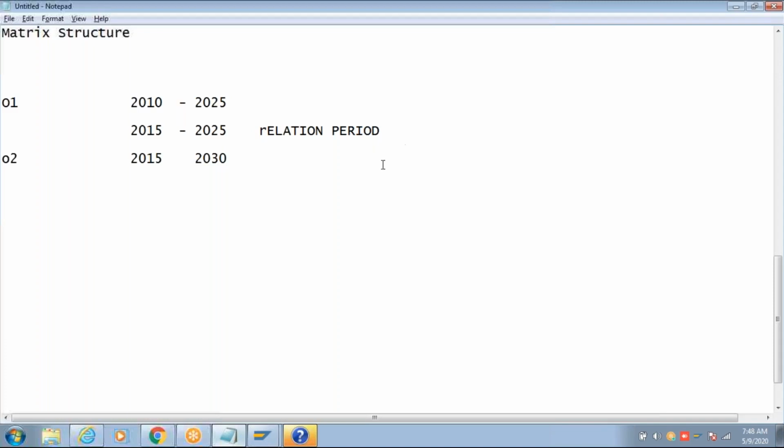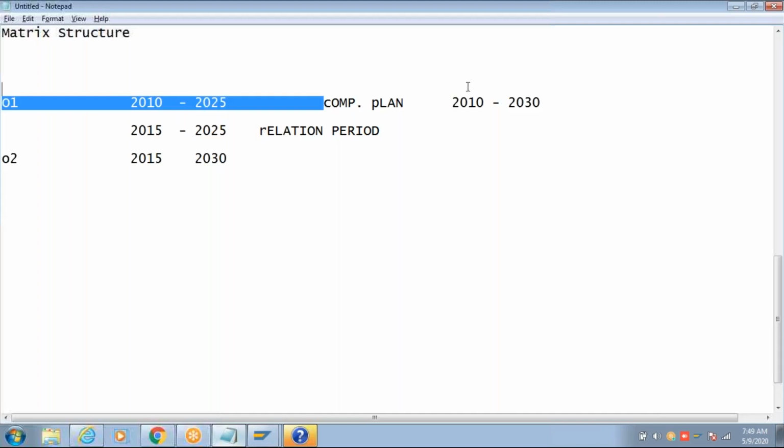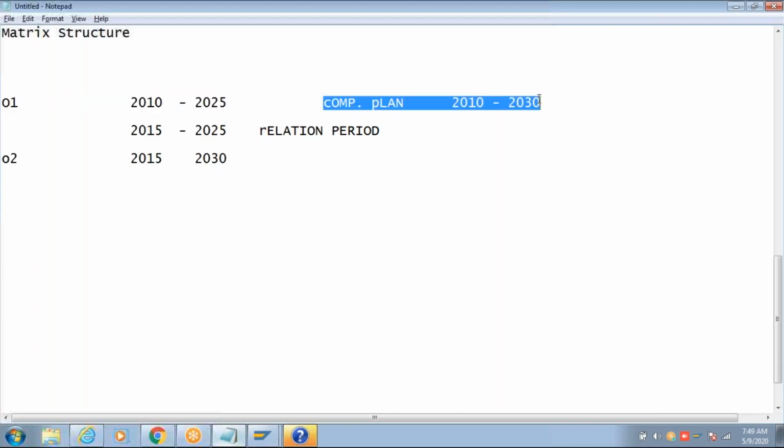Suppose I created the object from 2010 to 2025. I am maintaining a compensation plan for this object. Can I create a compensation plan for this object from 2010 to 2030? I cannot, right? Compensation plan or address, contact details, anything I'm creating for this object, I can only create within this validity. I cannot create beyond 2025 because the object itself is not there. Understood? So this is a validity.